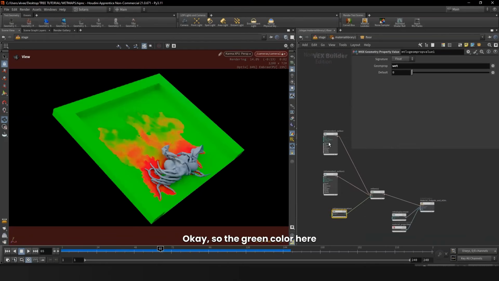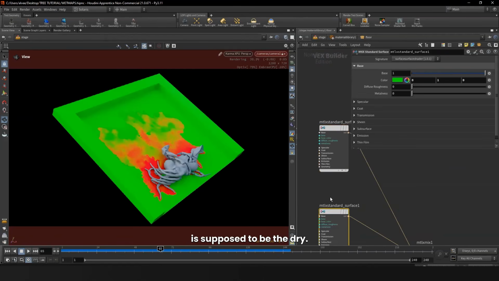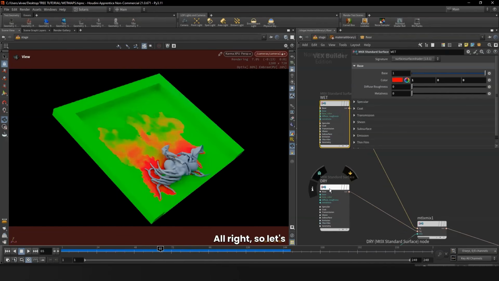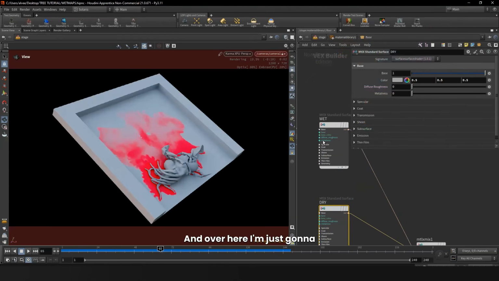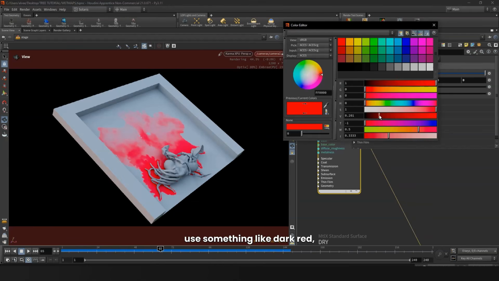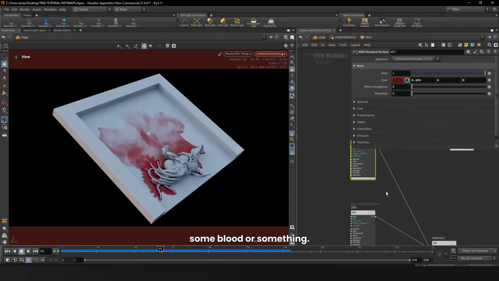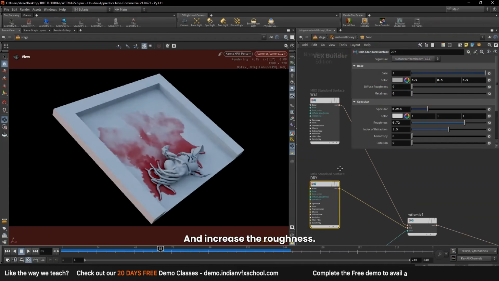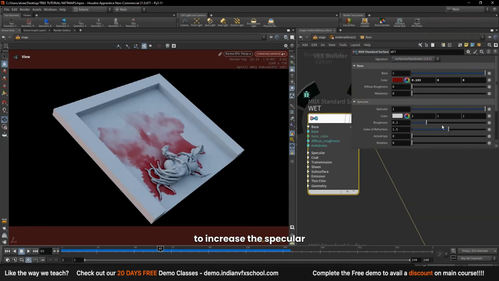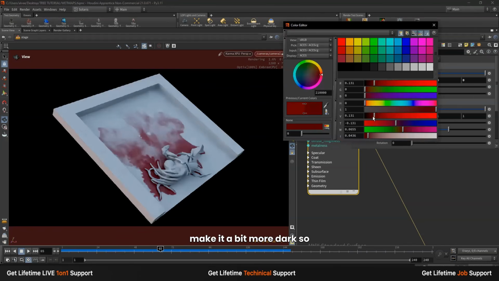So this is what we're having. The green color here is supposed to be the dry, so let's call this dry, and this one is supposed to be the wet. All right, so let's give it some color. For the dry, I'm going to use a gray kind of color, and over here I'm going to use something like dark red, like it's transferring some blood or something. Once again for the dry, in the specular I'm going to reduce the specular and increase the roughness, and in the wet I'm going to increase the specular and decrease the roughness. I think just as it is is fine, and if you want you can make it a bit more dark.